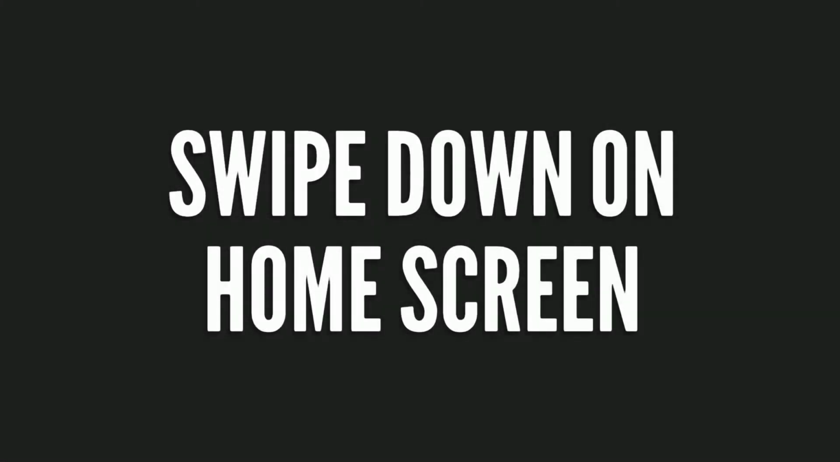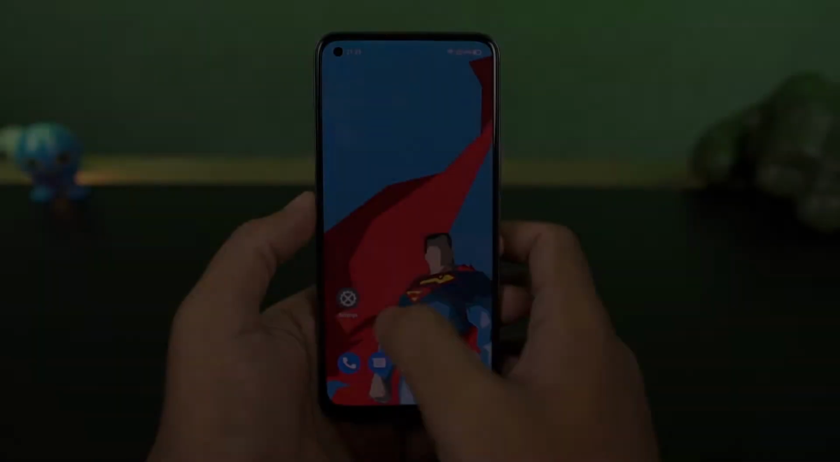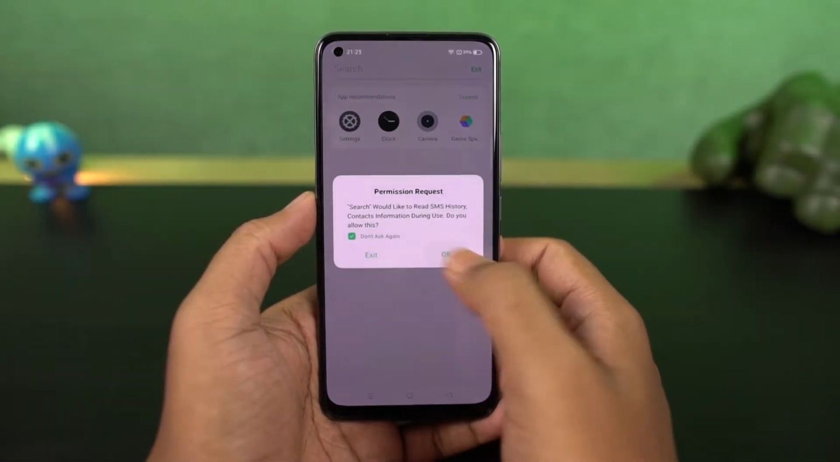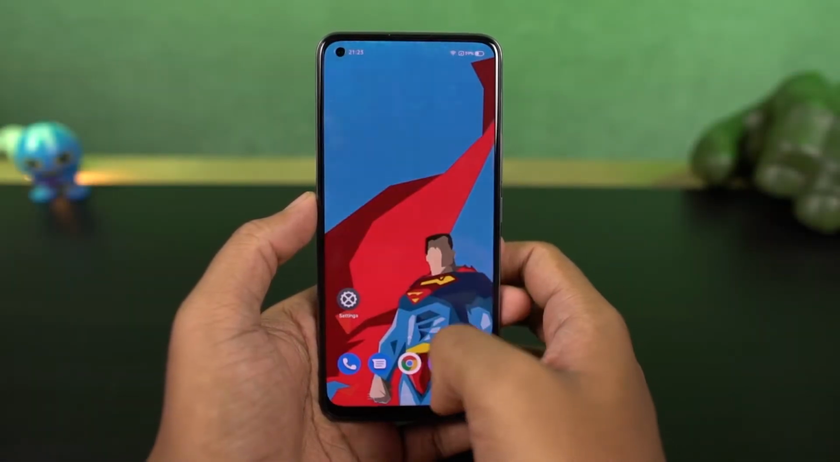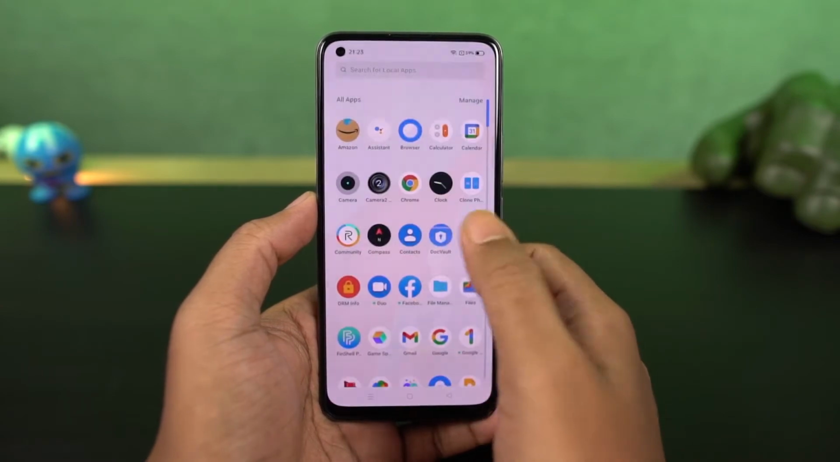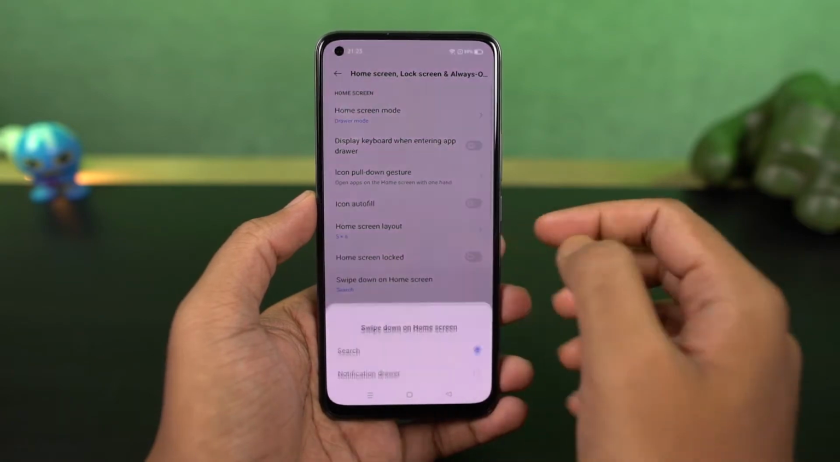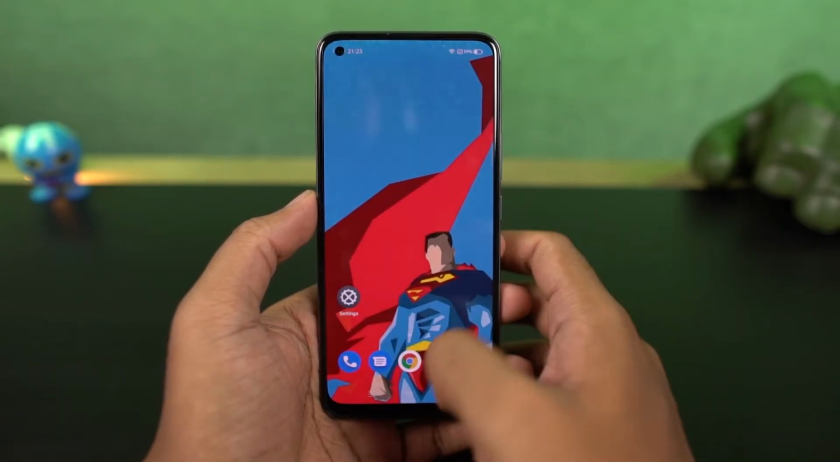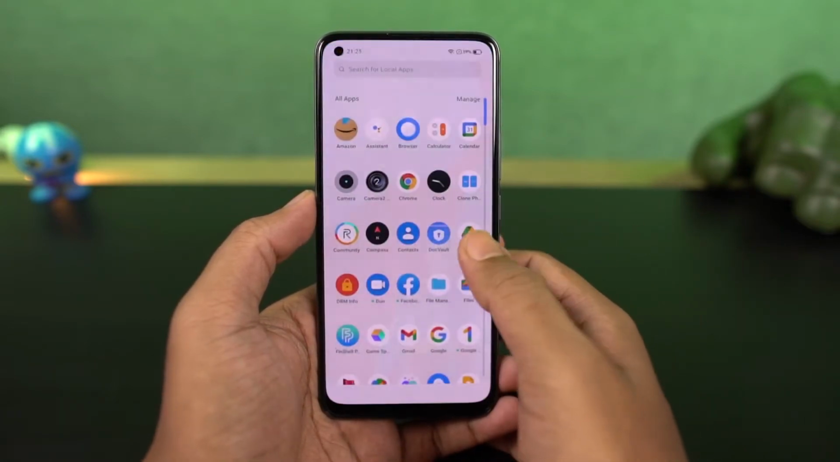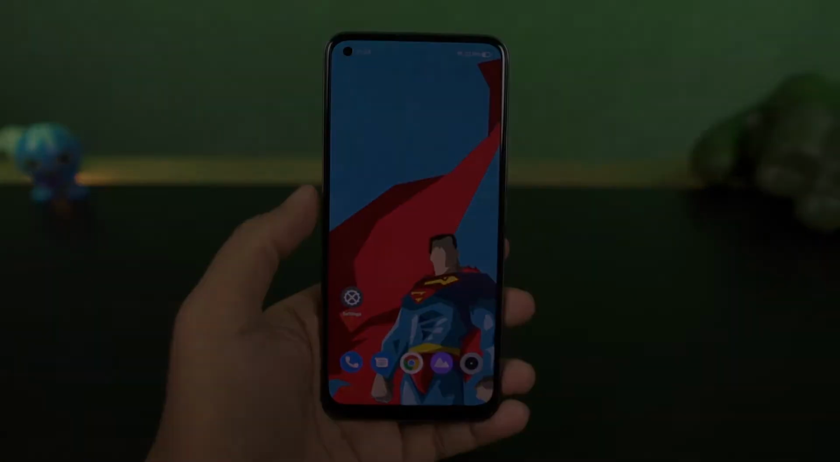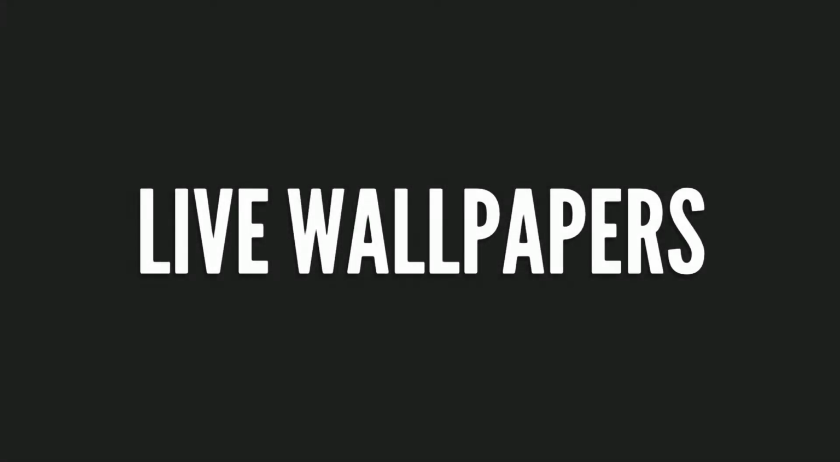Next, we have swipe down gesture on the home screen. By default, it is set to global search. Once you do a swipe down gesture, you can search for application names or even contacts directly from your home screen. I personally suggest you change it to notification drawer. Once you do that, you can do a swipe down gesture to pull down the notification bar, which I think is much more helpful.